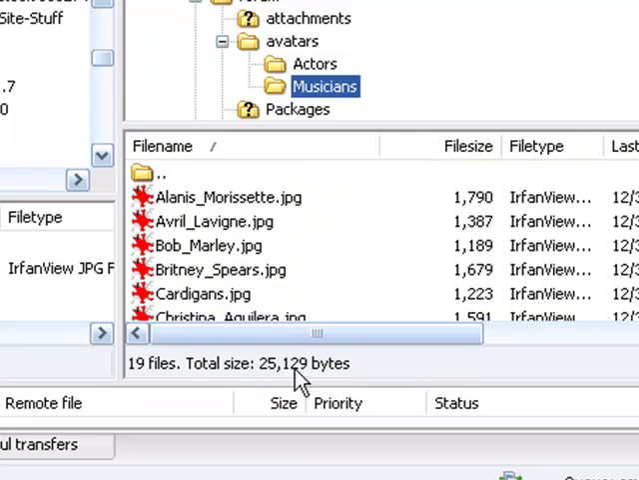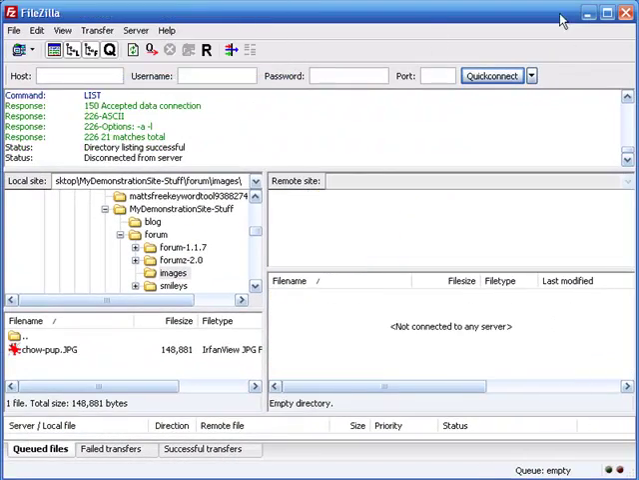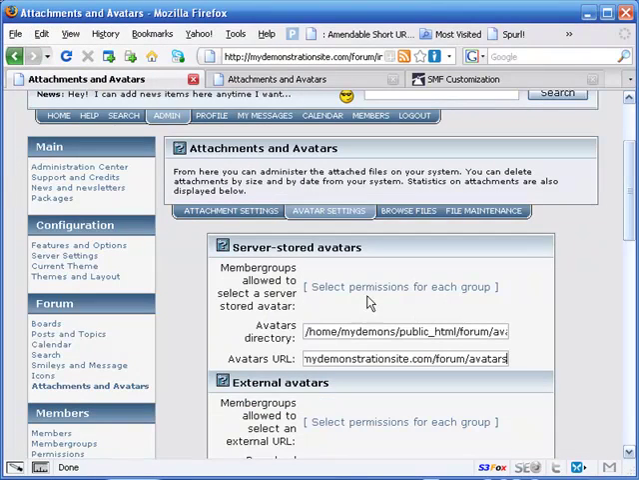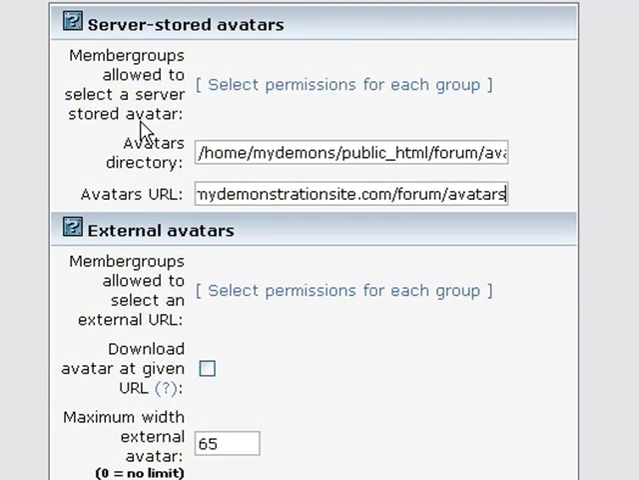Anyway, sorry about that. Now then, let's go ahead and log out of here. Disconnect, because that's all we really need this for. And we come back here, as far as the avatar settings, a couple of things you want to be wary of. Member groups allowed to select a server stored avatar, the ones I just showed you.